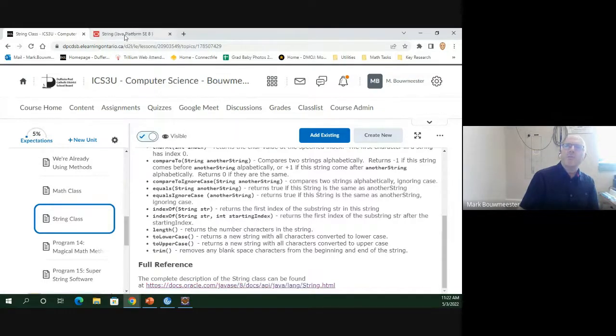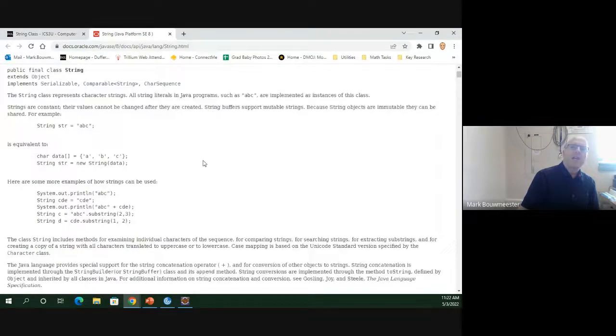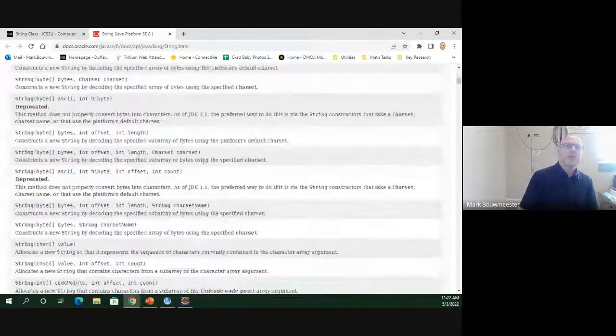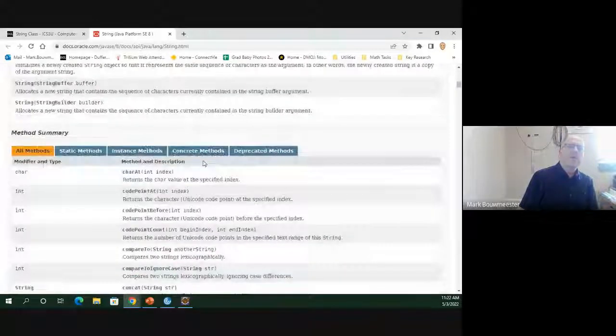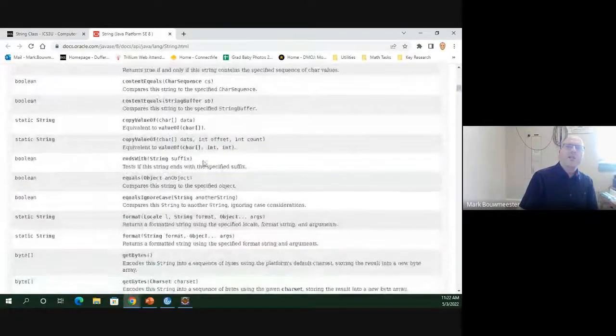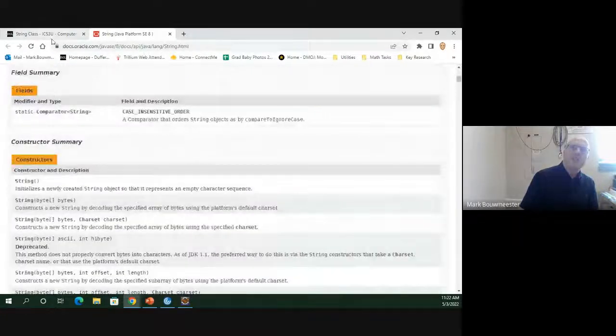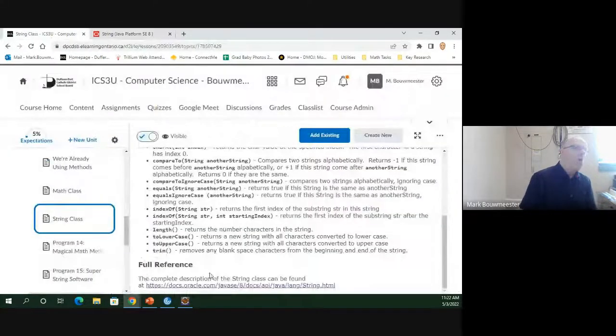If I just open that up in a new tab, here's Java telling you, this is all the things that a string can do. So if there's something you want to be able to do to finish writing that program, you'd be able to look it up either on the page that I summarized for you or the full Java help file.